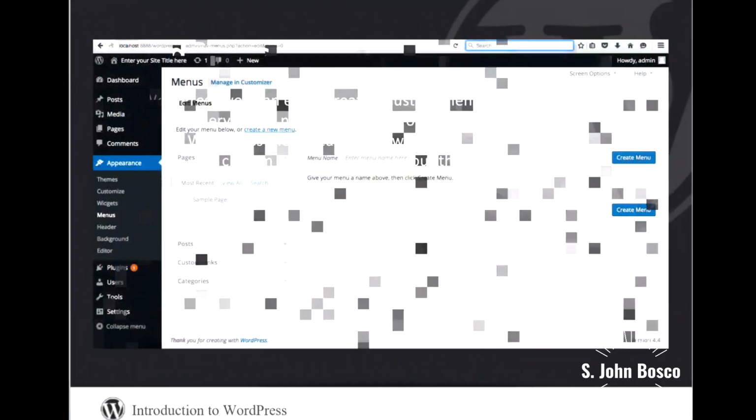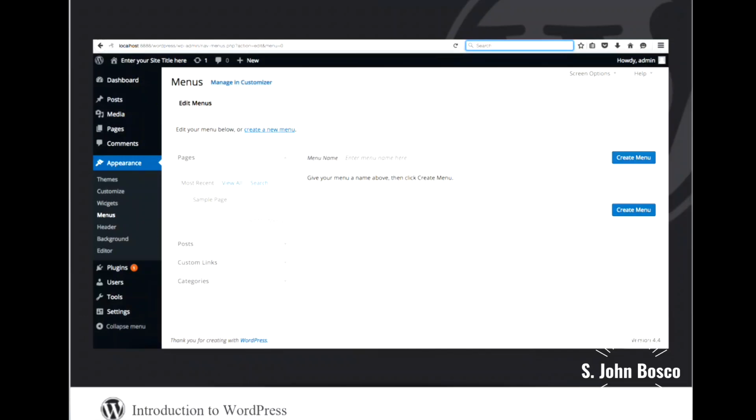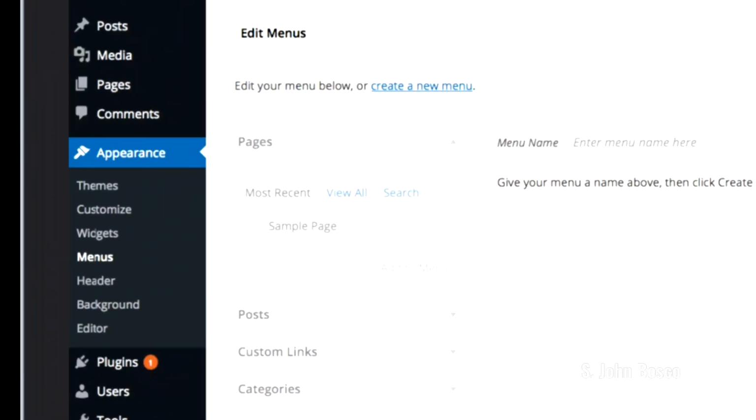You can always go to appearance. There is an option on the left side, that is appearance. You can click on appearance. In the appearance you will have different options to add menus.